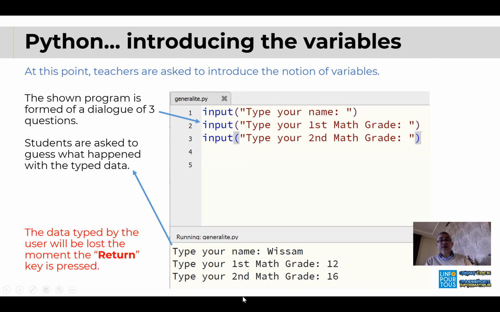Students are asked to guess what happens with the typed data. I mean, if I run the program and I type my name, the first grade and the second grade, what will be the result for this typed information? Will it be saved or not saved? The answer should be that, which is normal, the data typed by the user will be lost the moment the return key is pressed.